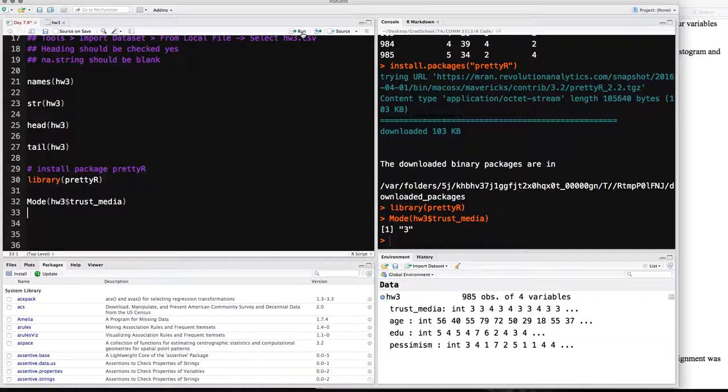Those of you that got 3, you can start doing these other ones. My guess is you'll be able to figure out how to calculate the mean, median, range, and the standard deviation. If I were doing this, I would do all of the Trust Media ones first, and then do all of the age ones, and then do all of the education ones, instead of doing all of the modes first, medians first, and averages.